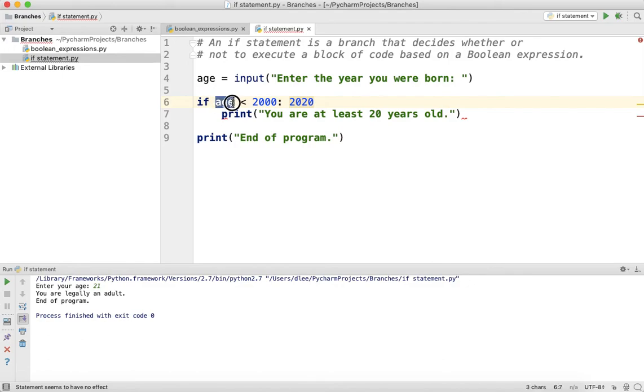So if the year that they were born is less than 2000, then that means their age is like they were born in 1999 maybe, 1995 maybe, right? And if you take 2000 and you subtract 1995 from it, you will get 5. Okay, so that means if this is true, then you are at least 20 years old.